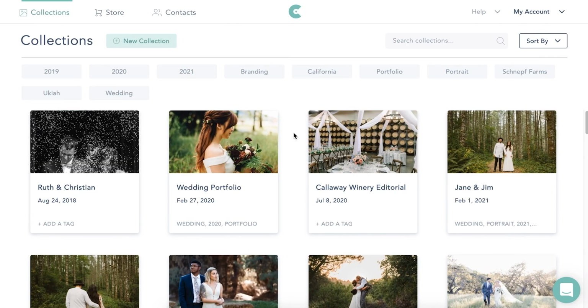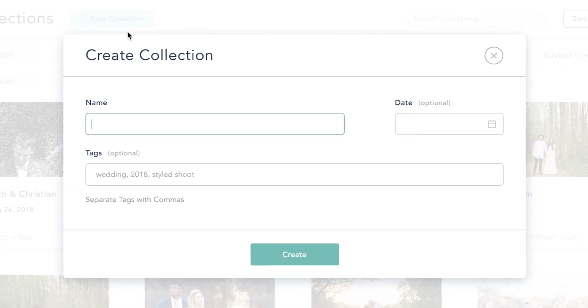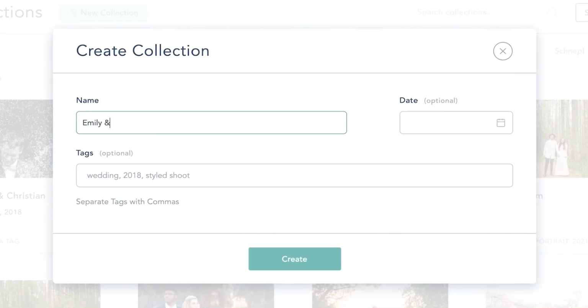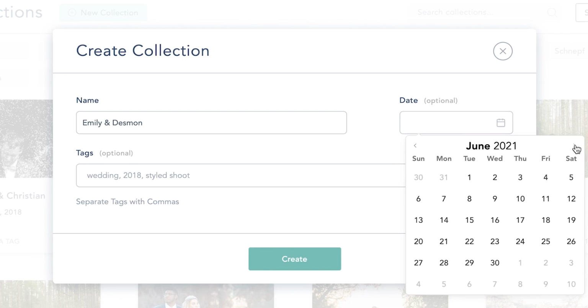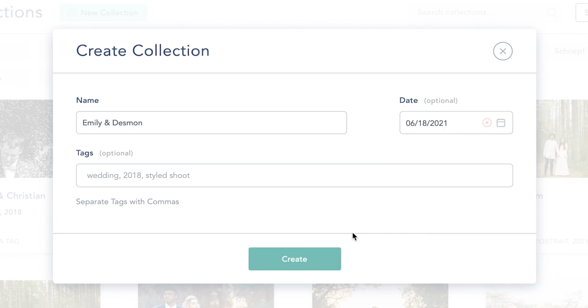But for now, let's dive in and create a brand new collection. First, click New Collection at the top. You'll be prompted to add your collection's name, the date, and as many tags as you'd like to keep your dashboard organized. A quick example of tags which might be helpful could be tagging the year or type of shoot like wedding or senior portrait. You can even add a venue tag or vendor tag. Really, the possibilities are endless here for you to organize, so definitely take advantage. When you're done, just click Create.